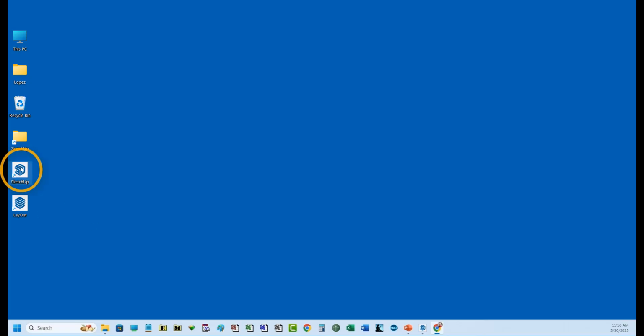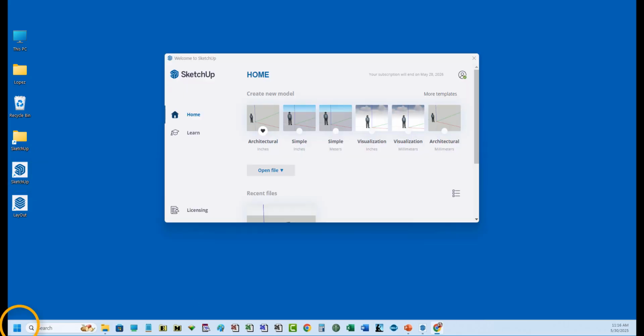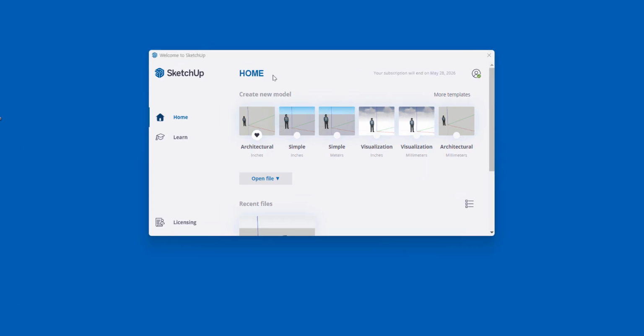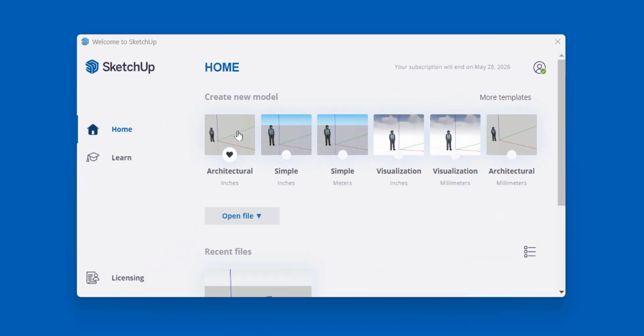One way is to do it through here. The other way is the start bar at the bottom of your screen. When it opens up, it'll look something like this. And I'm using the architectural one. You can also use a simple one. Either one of these would be okay. Just make sure they're the inches.